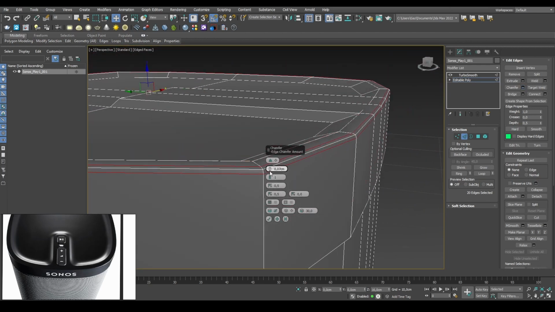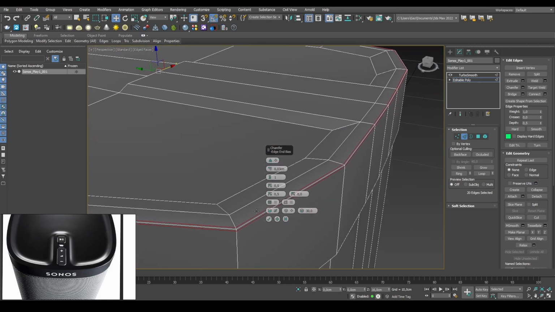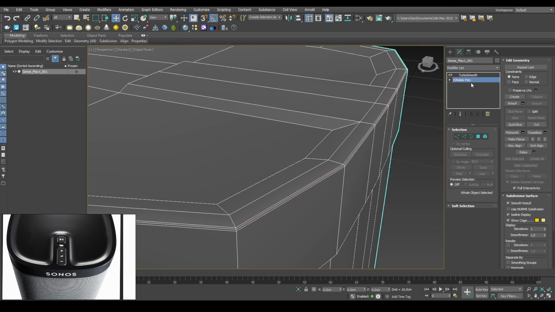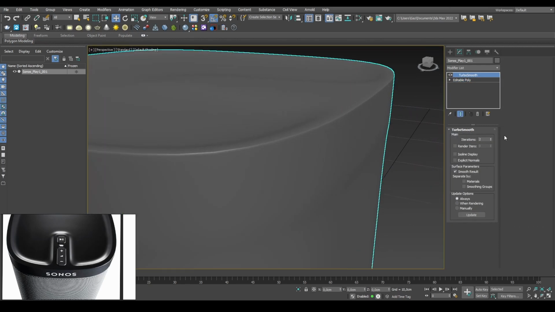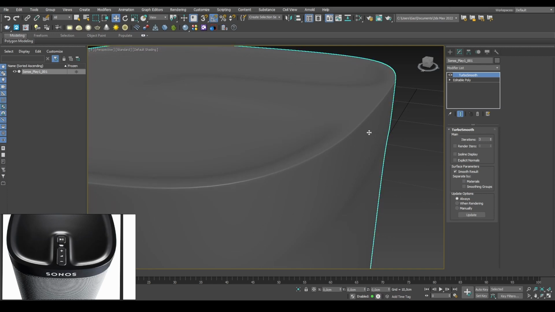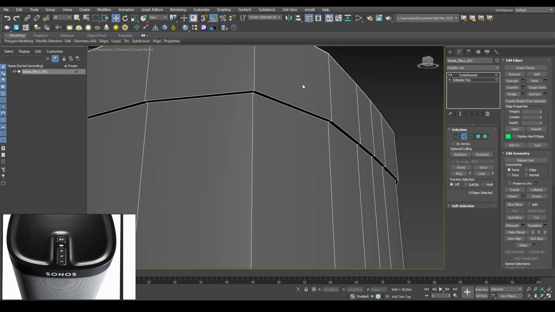So I'll just keep it on a segment of one, but do something like maybe 0.03, something like that. If I do that and I check my turbosmooth modifier now, we can see that I get this really nice sharp edge all the way around. That's exactly what we want. So now that we have one edge fixed, we can start fixing the rest of them.